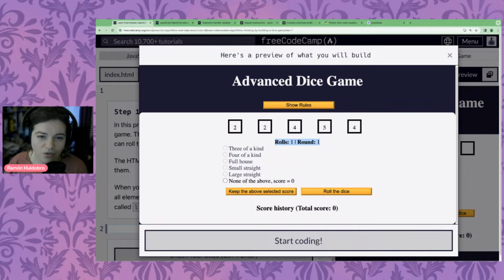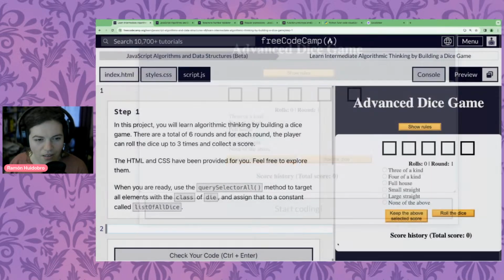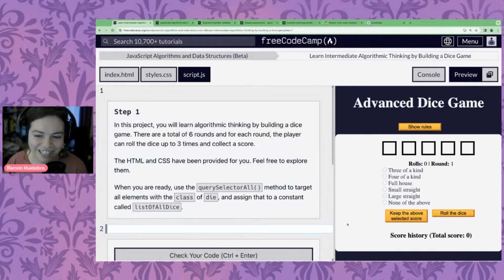You can see, for example, I got 2, 2, 4, 5, 4, which doesn't give me any. So my score is 0. I'm going to roll again. Still not great. Aha! Now I've got 3 of a kind. So my score is 20. I'm going to click on that. Keep the above selected score. So if I click on that, then that's my score for 1 round. Play again. A couple more rounds. Oh, I kind of messed up there. So yeah, I've never been very good at this sort of game. See, I don't do very well. Yeah. All right, well, nevertheless, let's get started.